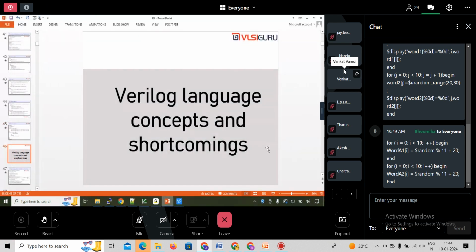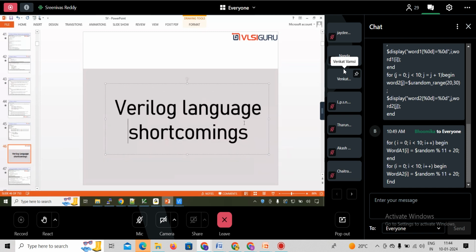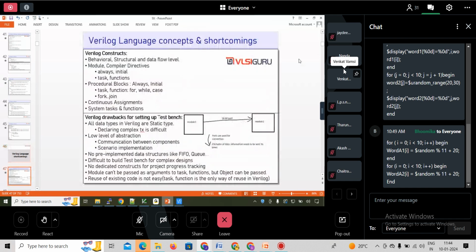Now let's go a little bit into the Verilog language concepts. I'm not going to revise the Verilog language. We are only going to focus on what the shortcomings of Verilog are, what drawbacks we have with Verilog, and why we are moving to SystemVerilog. First thing is, Verilog is a very simple language. What is a simple language?